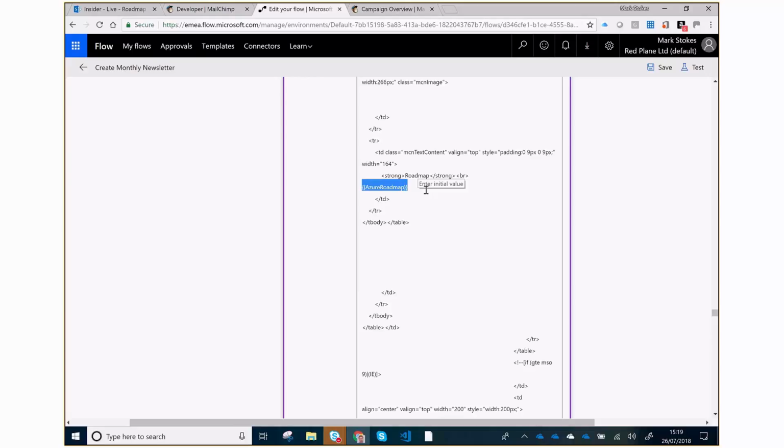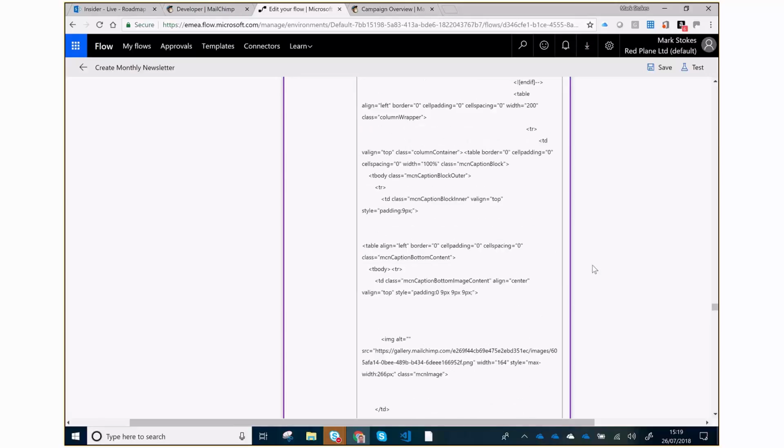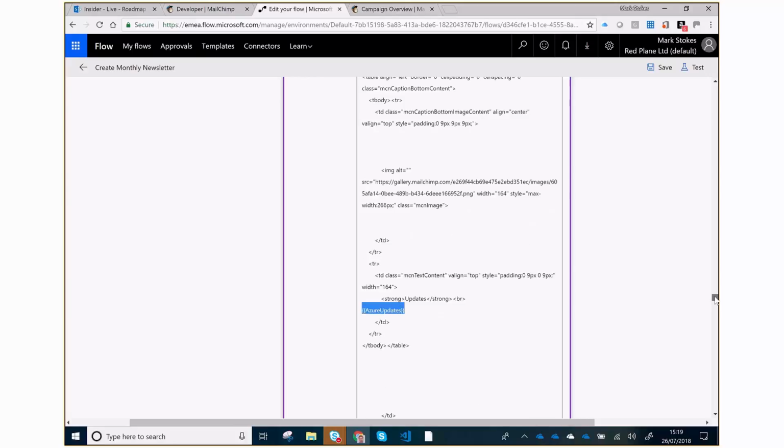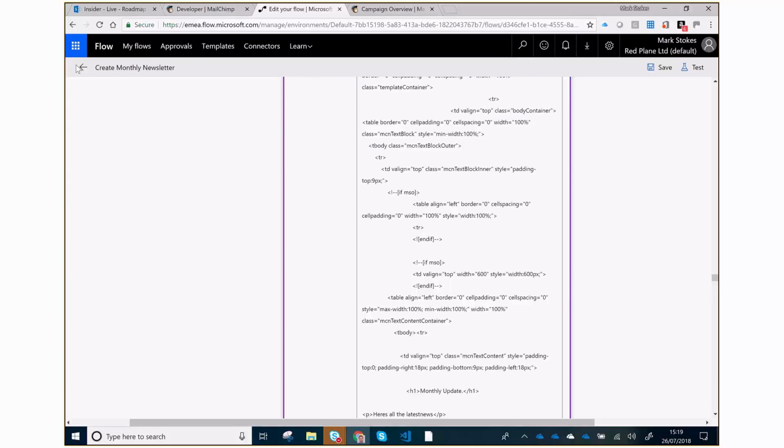And then later on, what we're going to do is replace that token with the actual HTML for that section. So this is going to show the Office 365 roadmap. And then if I scroll up, I should have somewhere else Azure Updates as a token. Okay, so this just becomes a nice HTML template that I can reuse over and over.